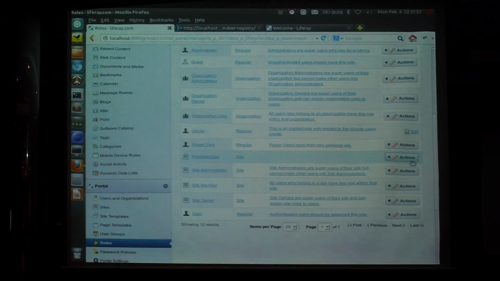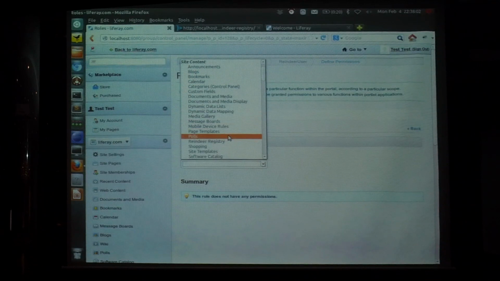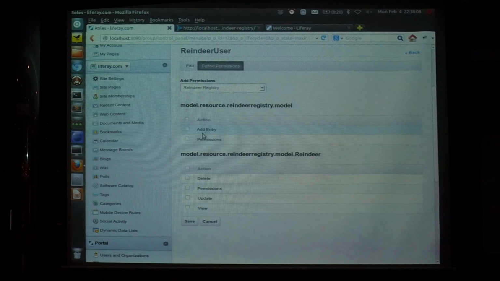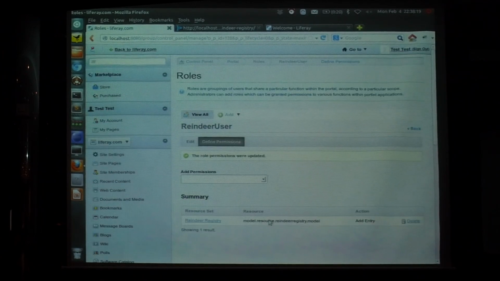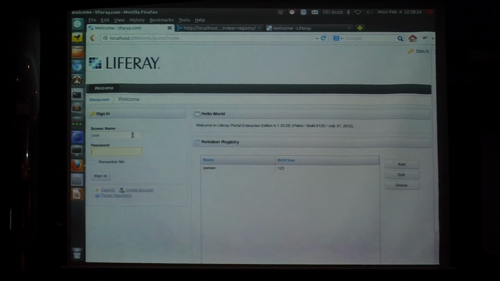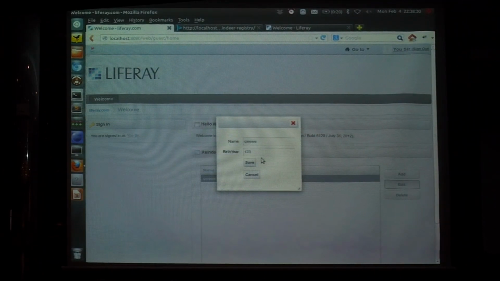We have a reindeer user, we define some permissions. We go here, and you see here, reindeer registry. And here we have our permissions that we defined in our XML. I just want to have a permission for this user to add. So I don't have any of these. Like this. Let's sign out. Edit. Change. Oh, it's not a demo effect. It should work like this.